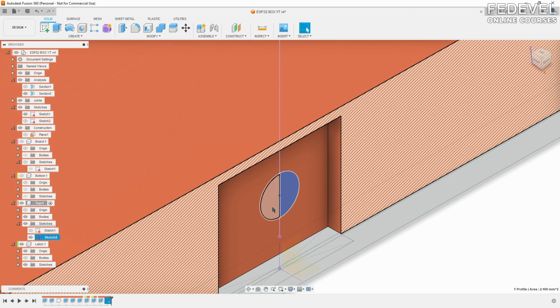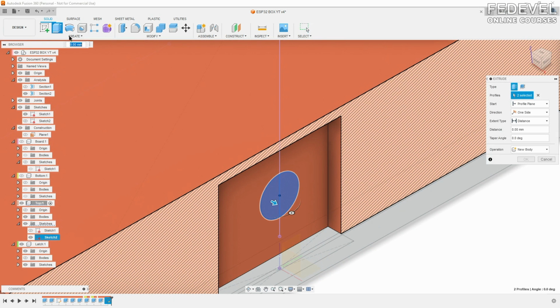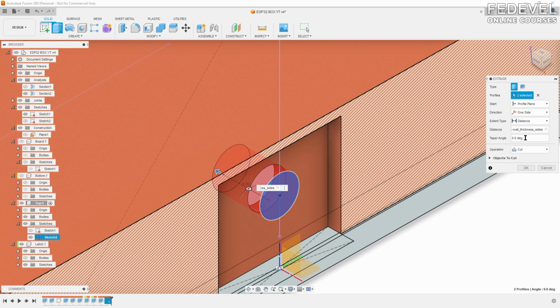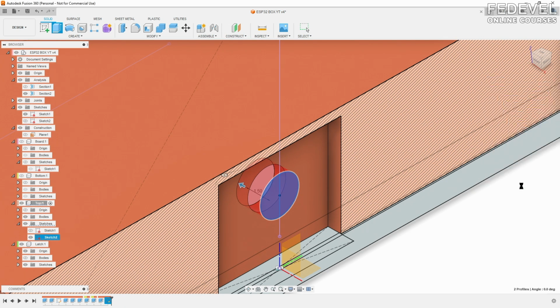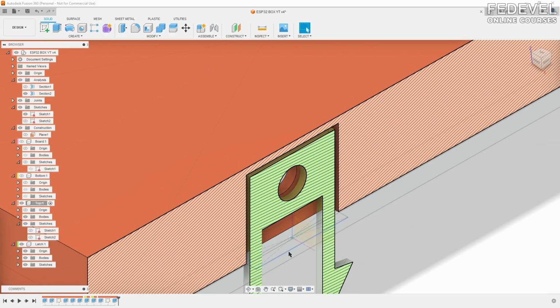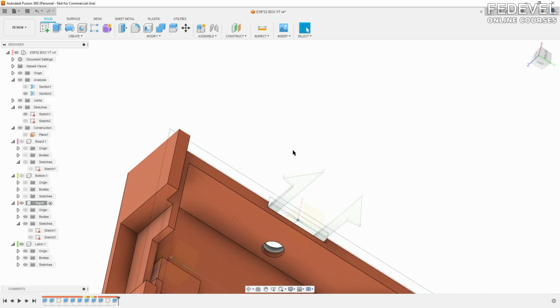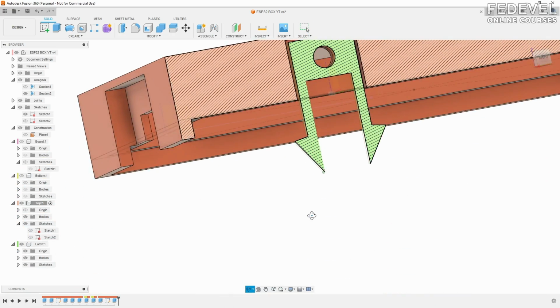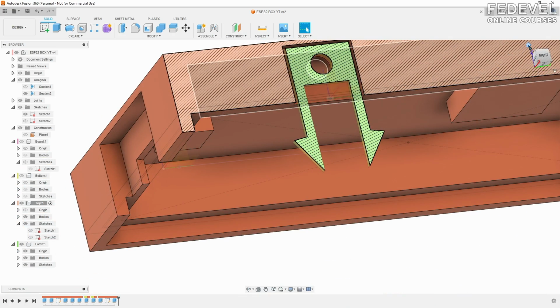So I'm going to extrude this, and I'm going to make the hole. Okay. Now double check if it's correct. It looks good. Again, later you will see how this is used.